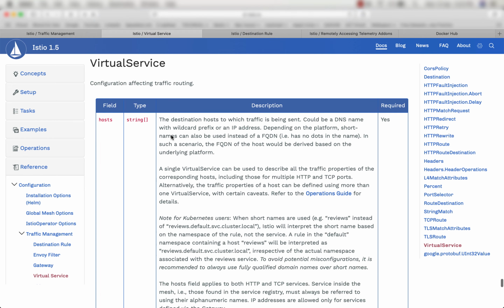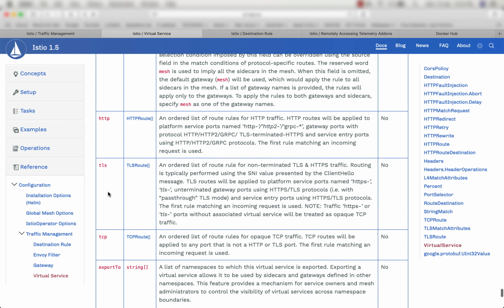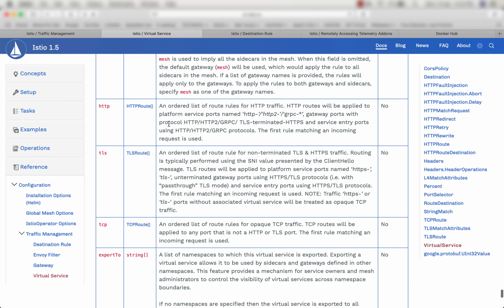So let's take a look at hosts first. So this is our file. I could have mentioned multiple hosts, but I have mentioned only one host, that is for this service, which is app. Then we have HTTP. So HTTP is at the same level, but there are not many options mentioned here.